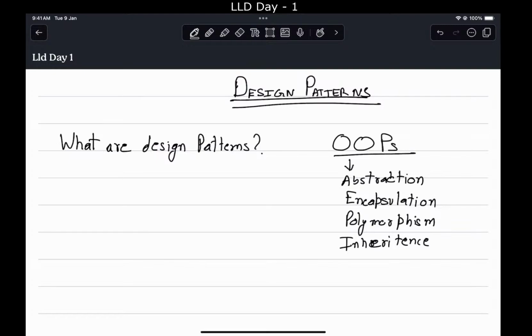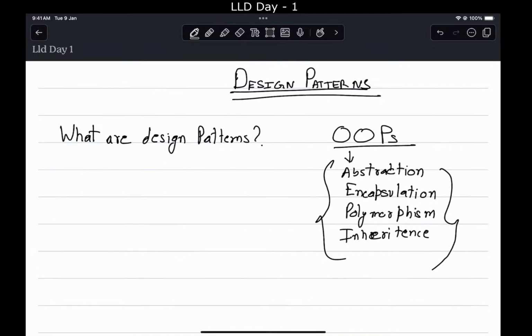Eventually after Java we always had OOPs, right? So this is kind of a prerequisite for the design patterns as well, because once we understand what OOPs is and we get good at OOPs, the next step of that evolution is design patterns. So again, what are design patterns? Design patterns are common solutions to the general problems faced in software engineering.